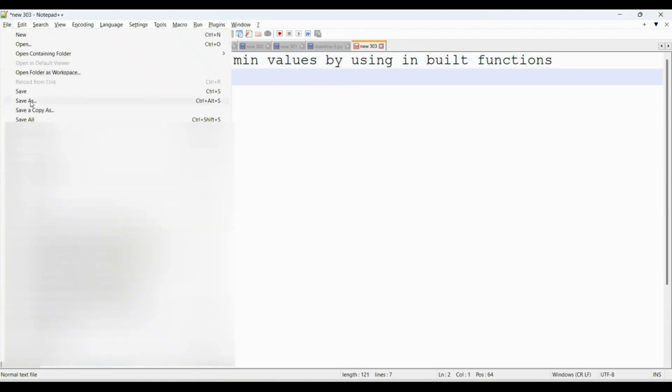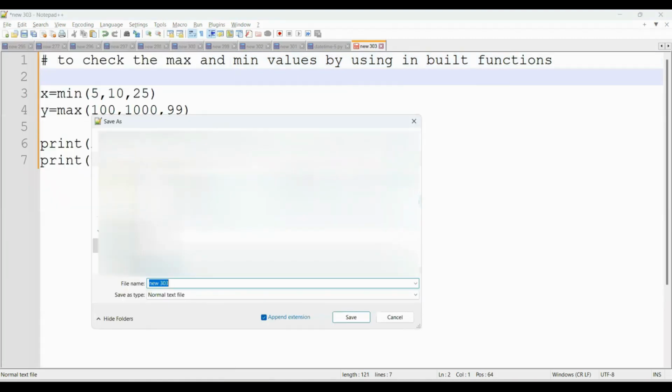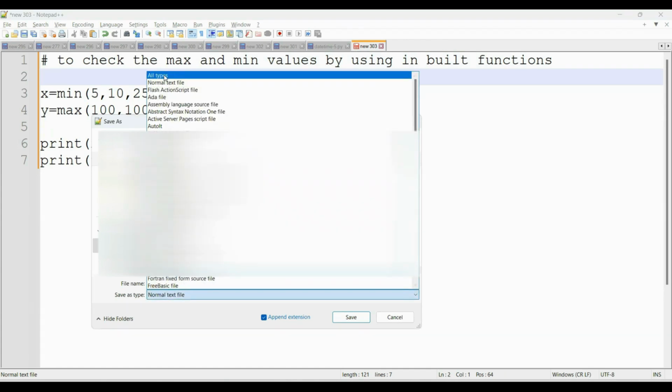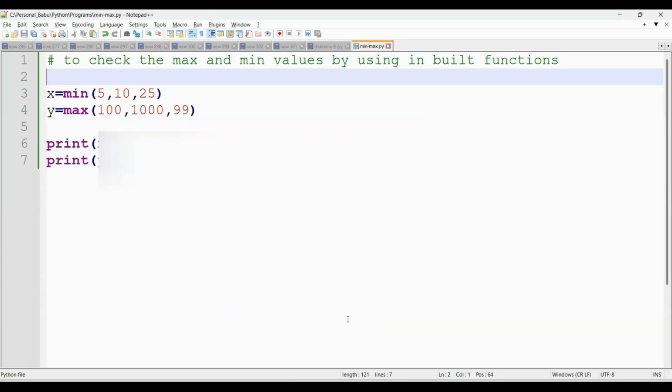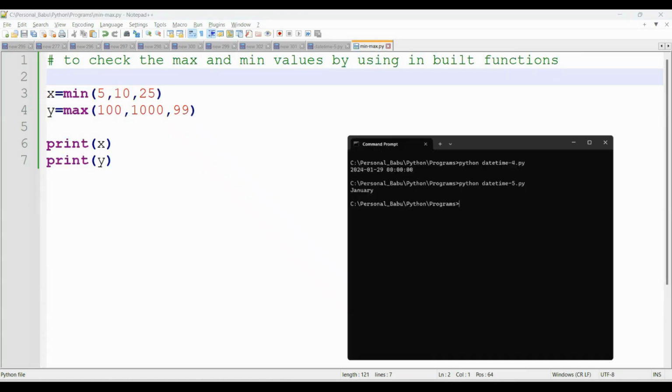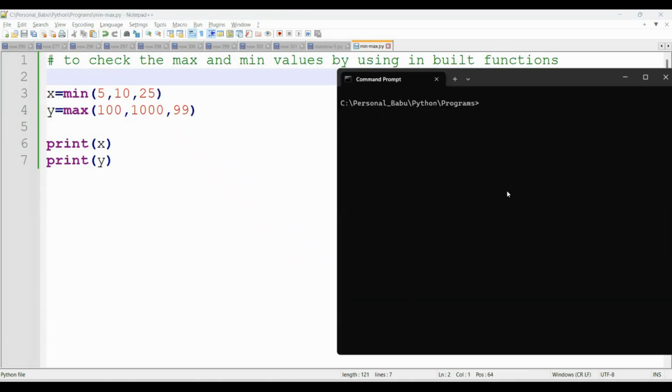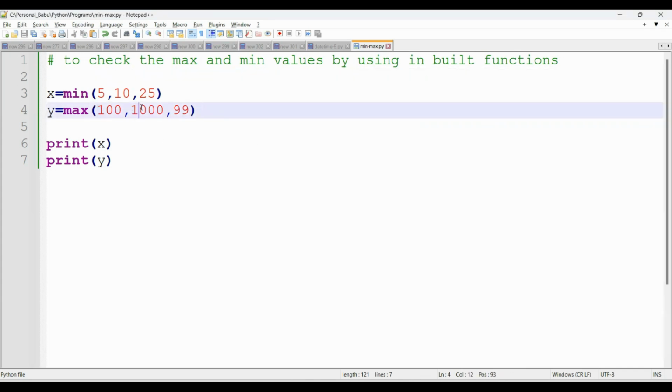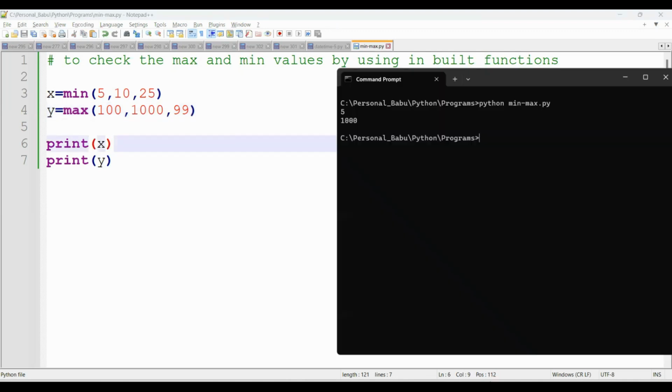Program objective: check max and min values by using inbuilt functions. File, save as, all types, save. Now execute. See, 5 is the minimum value, and the maximum value out of these is 1000. So how easy it is. We need not write code. You can write your own logic, but the functions are there.